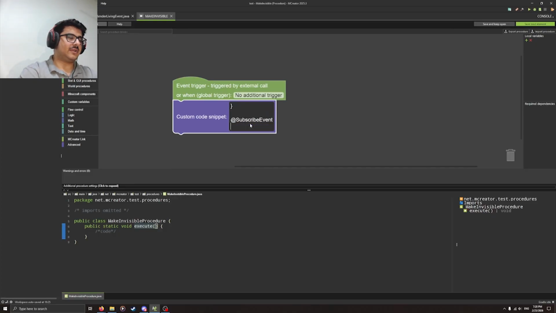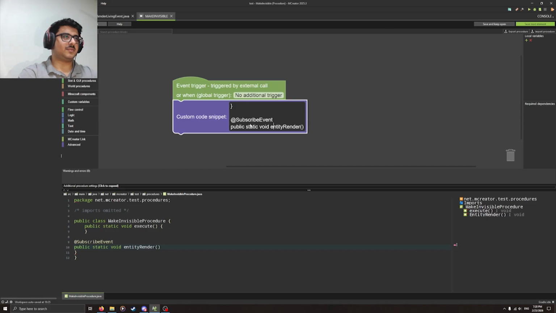Okay, and then go down here, you type in public static. This is how you type in functions in Java. So public static void, and then you can give it any name you like. I'm just gonna call it entity render. Usually this is how you write it: the first letter is small, and the beginning of the next word is capital. Anyway, this is what I did right now.